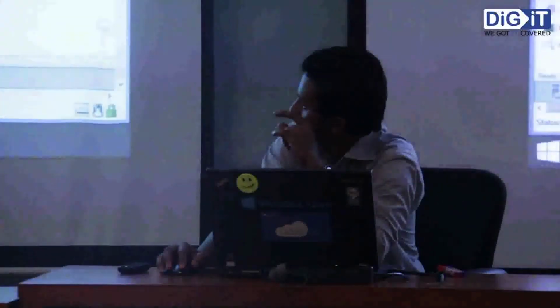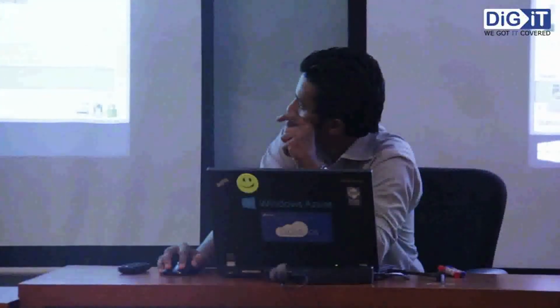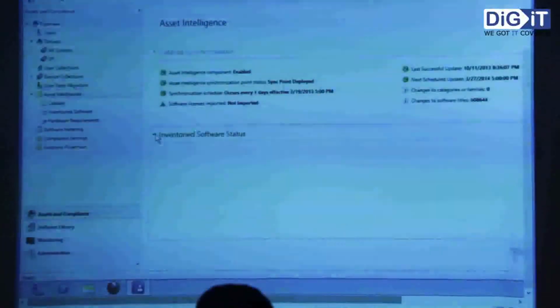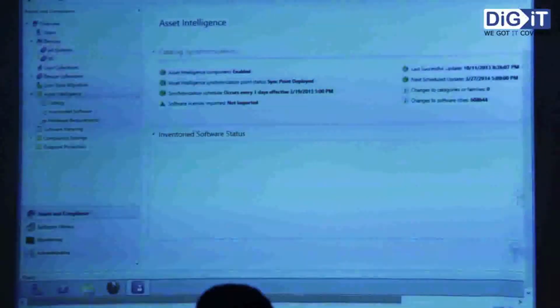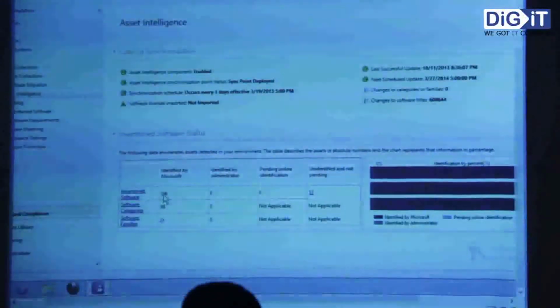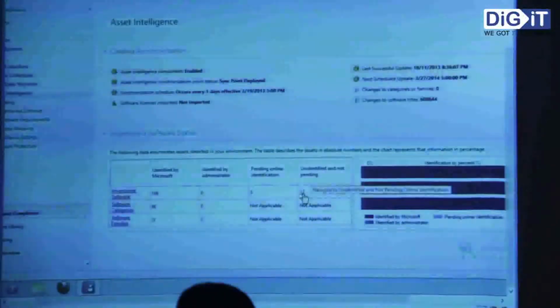Under this, you can see the asset management is there, right? So it will show you the inventory data. Here it has captured 166 identified Microsoft, 195 are 12. So if you click 12, what are the 195? Likewise, you can capture what software you have.